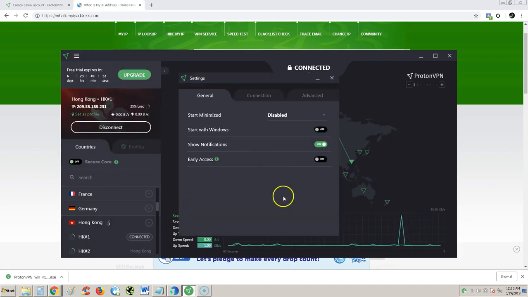And the settings, I recommend just leave the settings the way they are, but here you can actually change it to start minimized. You can put it to taskbar or system tray. You can make it start with Windows. When your computer first starts up, it'll come up automatically. That's what I recommend you do if you really like to be on a virtual private network.